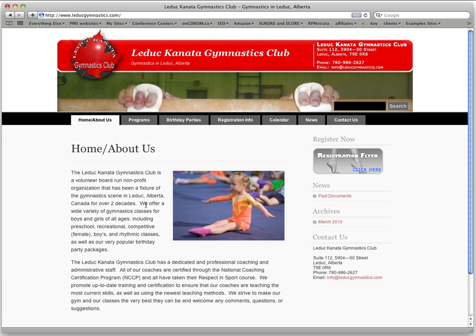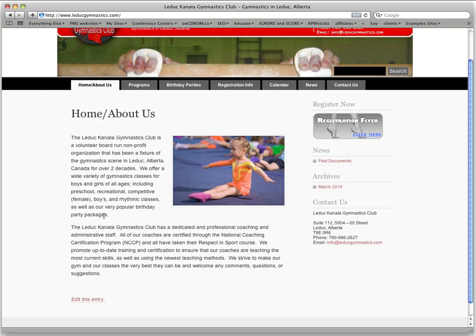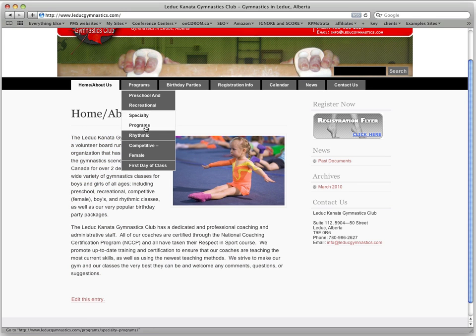Okay, I want to talk about editing the content of your web page. And when I say content, I'm talking about these pages. So this kind of stuff. Each of these sections is considered a page.